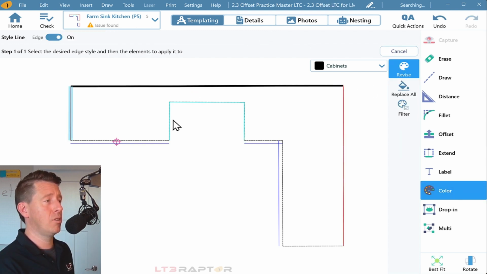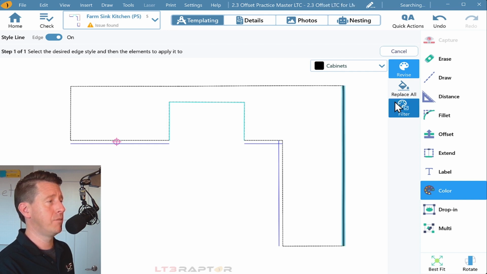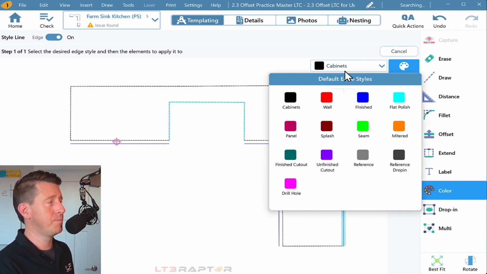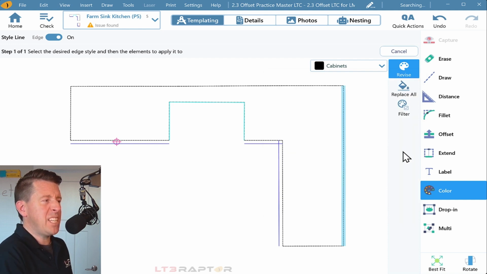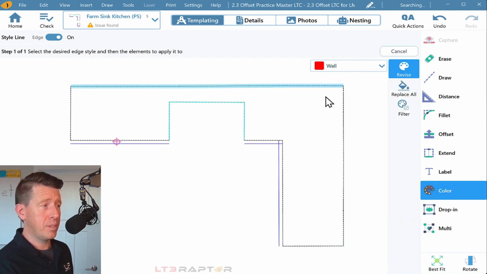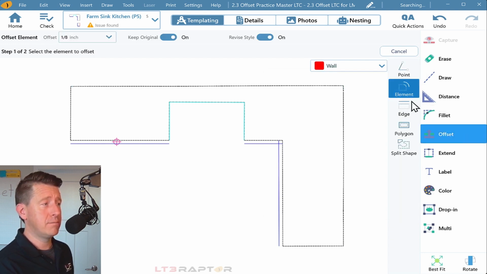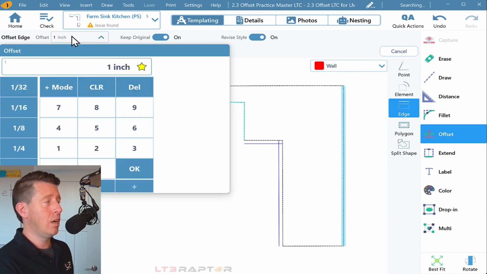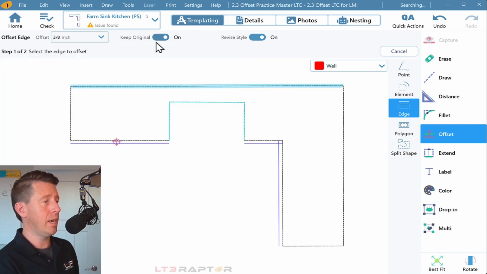I'm going to change my color to cabinets for these walls because we want this to fit easily. My active color will go back to wall. I'll go to Offset, Edge. I'll leave this larger than normal. Typically I would use 3/32 of an inch, but let's do 3/8 just for the sake of example today. And offset by keeping the original and revising the style into wall.